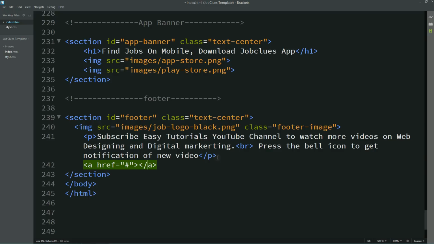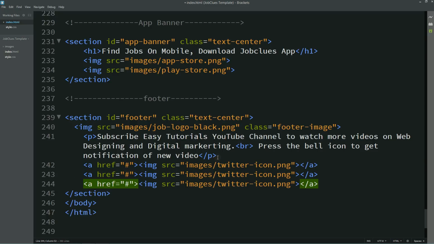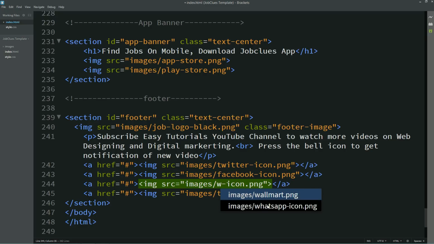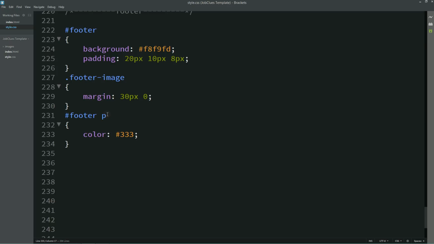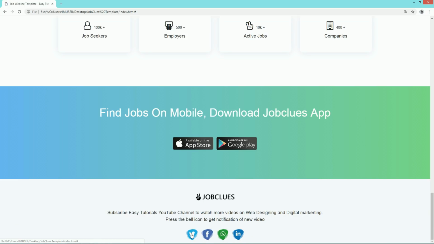Now we'll add some social media icons after this description. So let's use one anchor tag, and in this anchor tag I am adding one image. So simply duplicate this to add multiple images, and I am changing the image file name. After changing all the image file name, I'll come to the CSS file. First we'll write one ID and a, then img. For this one I'm writing width 50 pixel. That's it. Now refresh this website. You can see this different social media icons here.